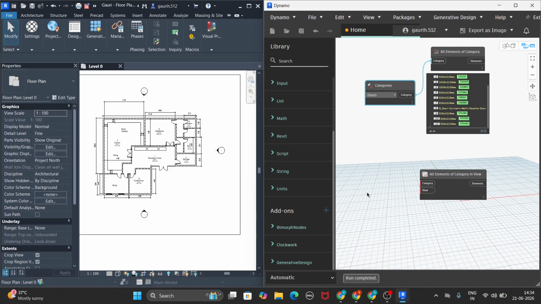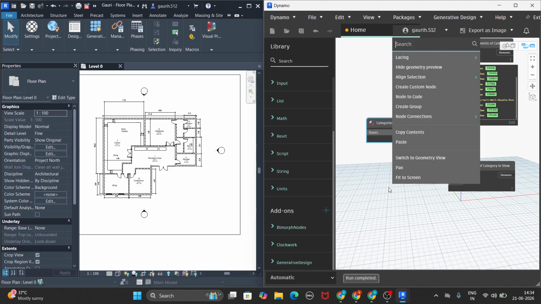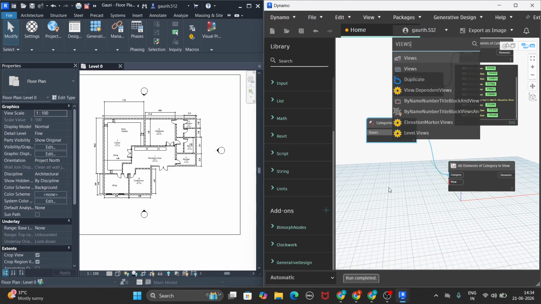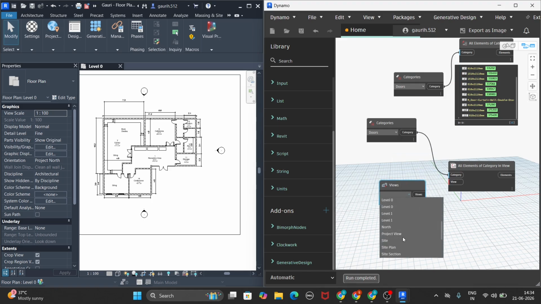So I am copy pasting this node. This requires the input category, so we can connect this here. And view. This also requires an input, like we need to select a view from the number of views. So see, this basically gives a list of the views. This is the view called Level 0. Clicking on it here, it shows this is a floor plan view. So I have connected this node here and it has worked.